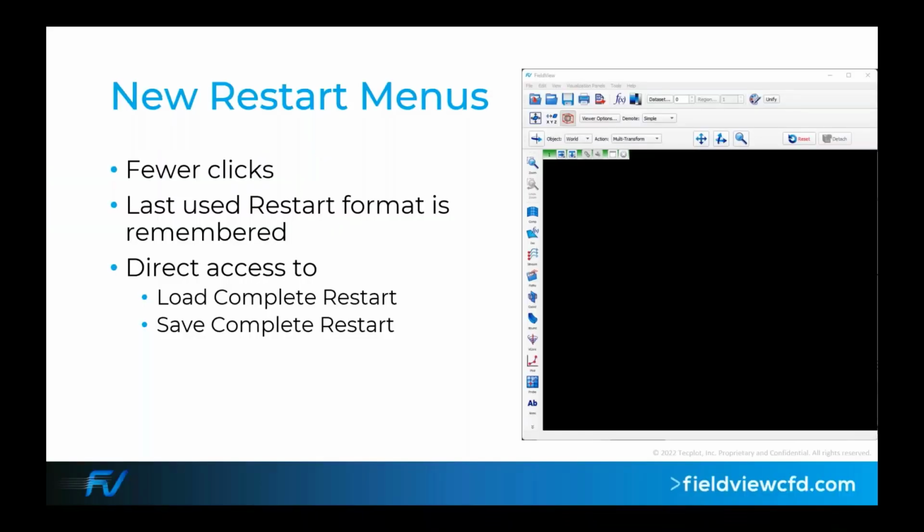All right, so coming back to my slides over here, again, this idea of doing the same with fewer clicks. The last used restart format is remembered. If you go to File, Open Restart, and File, Save Restart, you have direct access to the complete restart from the two icons that you have in the upper left corner.